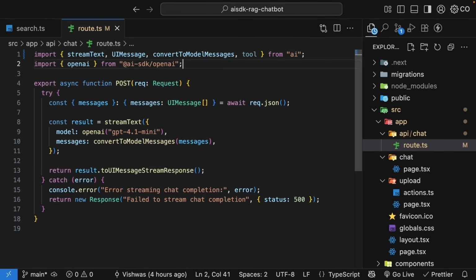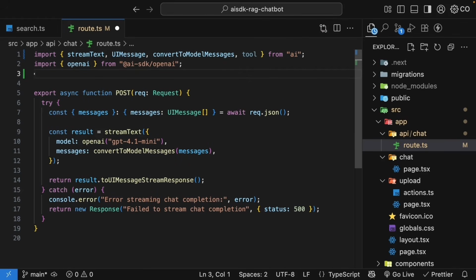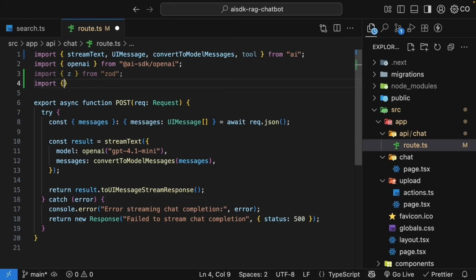We will also need Zod for the tool's input schema. So import z from Zod. We will also import the search function we just created. So import searchDocuments from lib/search.